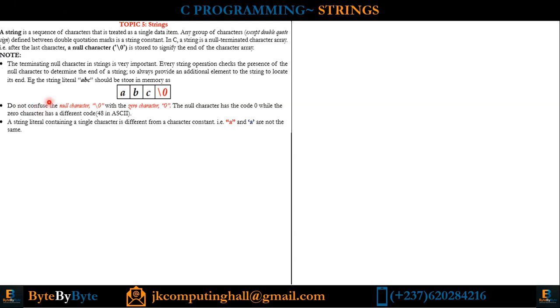Next, do not confuse the null character slash zero with the zero character, because they are completely different. The null character has the code 0, while the 0 character has a different code, 48 in ASCII. We shall demonstrate that on our IDE.